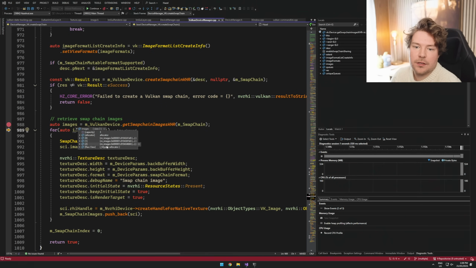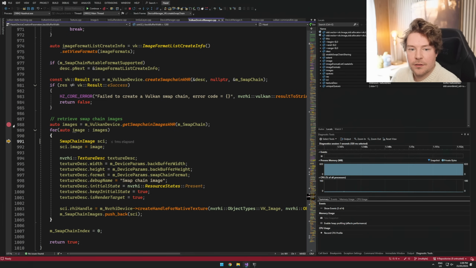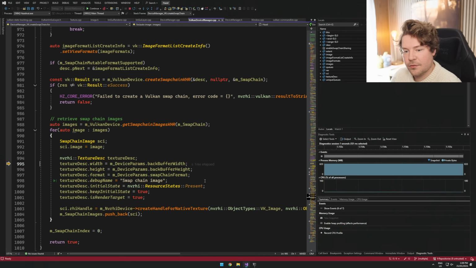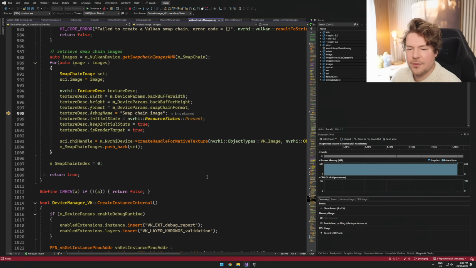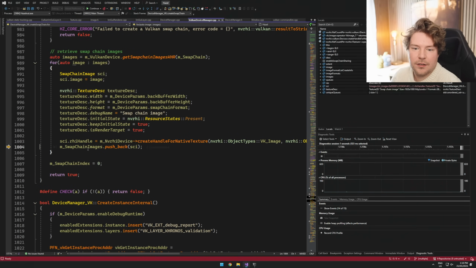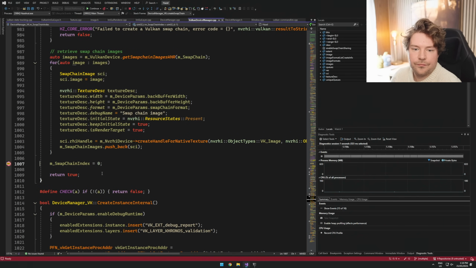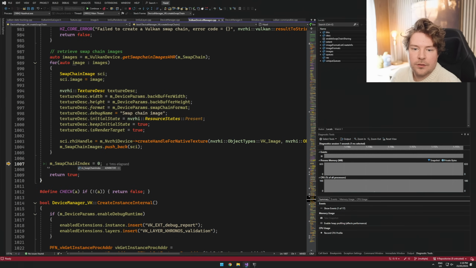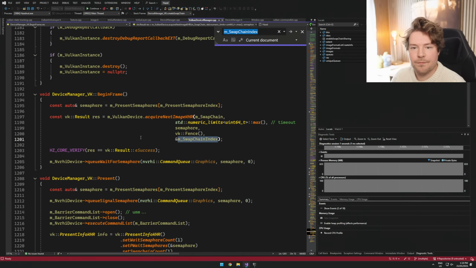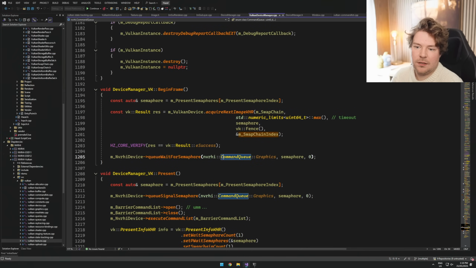Images 3. So it creates 3 images. Unless it always just shows 0 and 2, but that doesn't make sense because it's clearly not rendering. So swap chain index is, yeah, 0. So I'm guessing in begin frame, we retrieve this. So we must be retrieving just 0 and 2 for some reason. I wonder why that ends up happening.